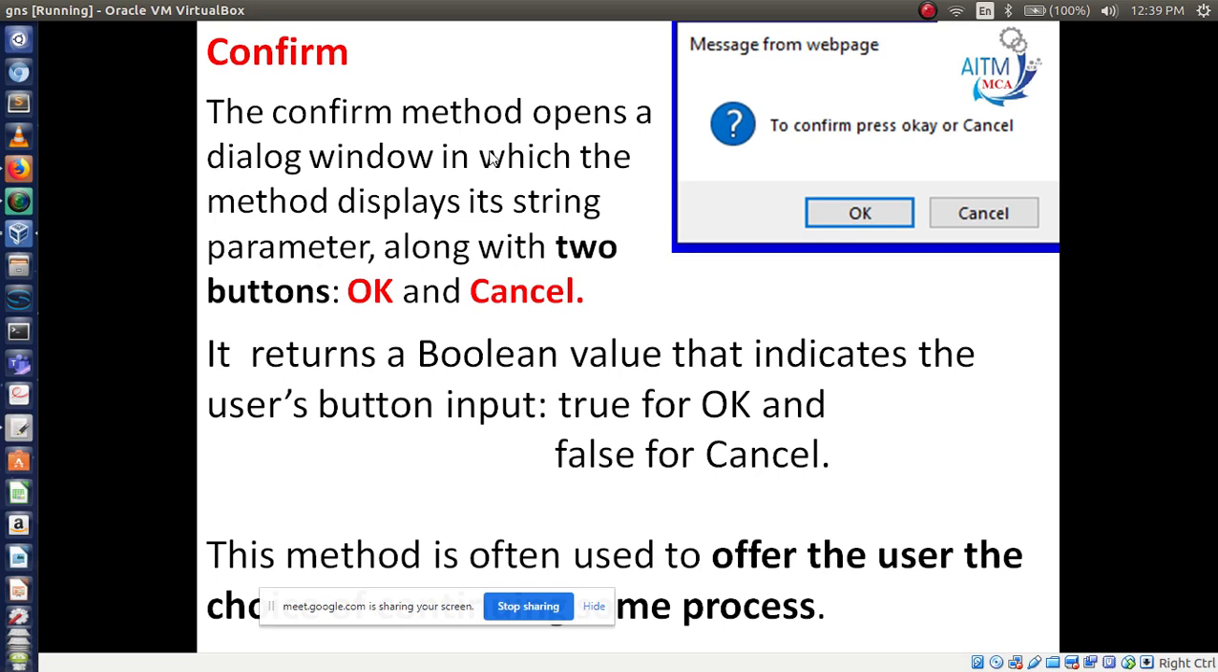The confirm method opens a dialog window in which the method displays its string parameter. It's a string parameter along with two buttons: one is OK, another one is cancel. While writing these examples, you have to draw this box compulsorily. If you simply write the theory part, you will not get marks. Compulsorily you have to show the confirm box like this, then draw two buttons, one is OK and one is cancel button. It returns a boolean value that indicates the user's button input, true or OK.